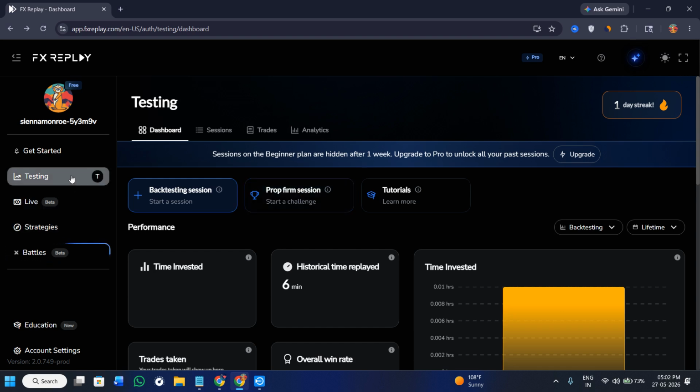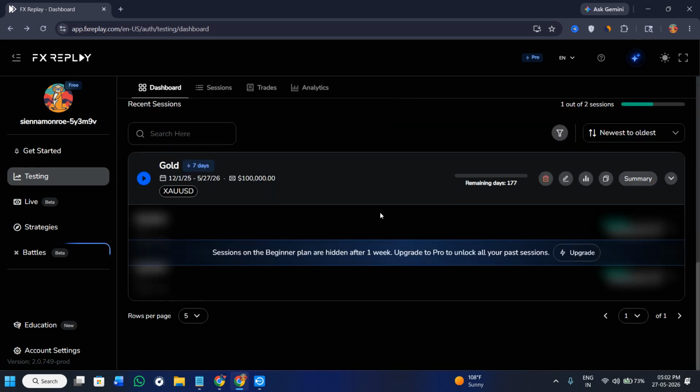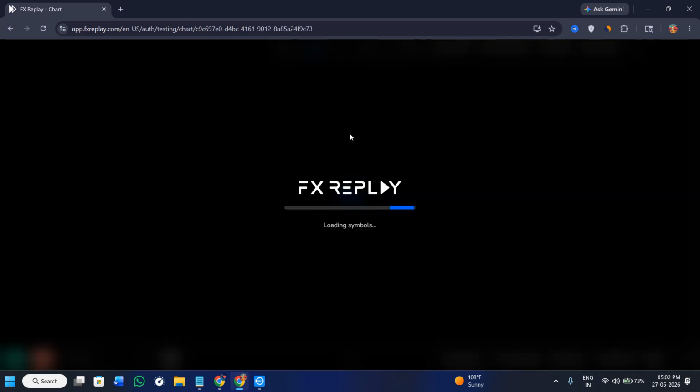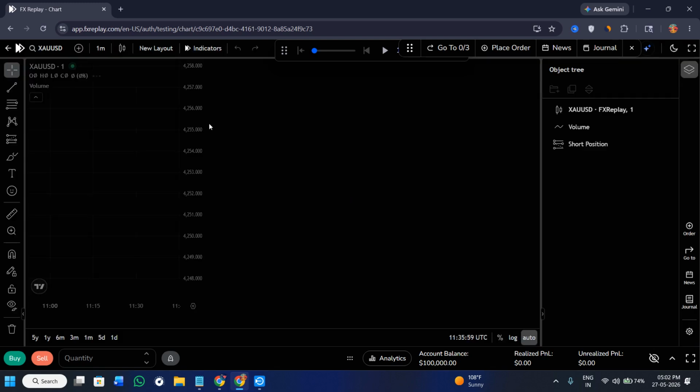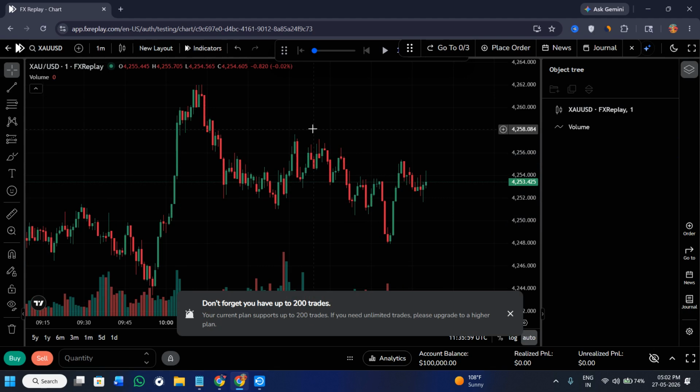So first of all, you need to come here on fxreplay.com. Afterwards, you just have to log in into your account if you haven't already. Now, when you log in into your account, you just have to simply open your backtesting chart in front of you. So when you are inside, you are going to see this type of chart interface, which is going to look like the TradingView chart that we see.